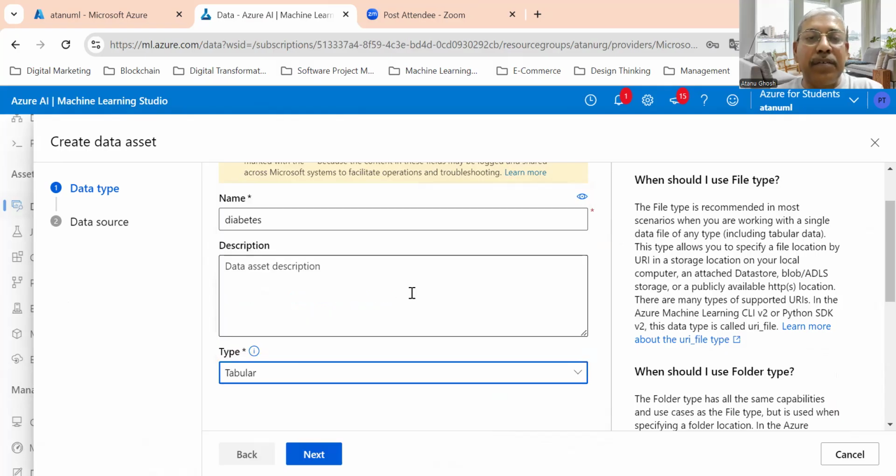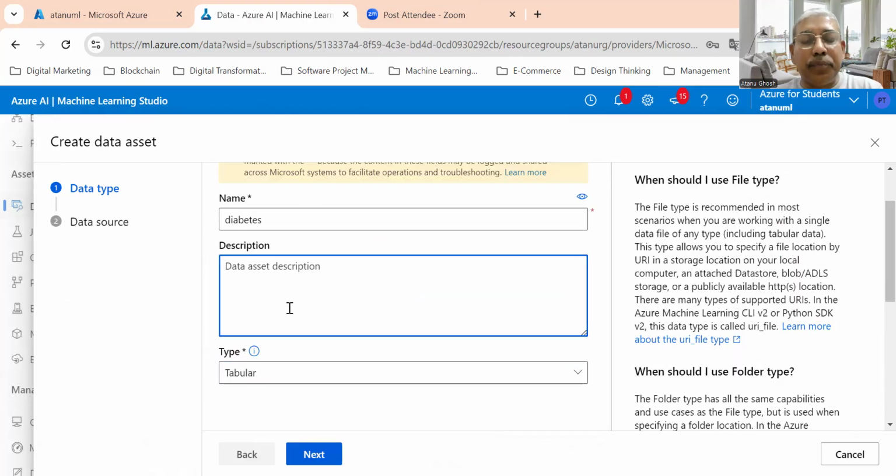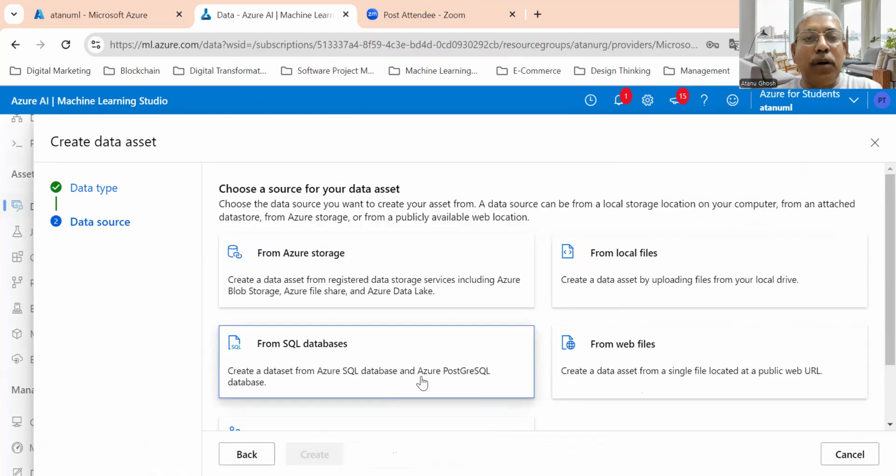But this one will have a single tabular data. It's not a table, it's a tabular data set. Tabular data set means that it can be a CSV or a similar kind of semi-structured data, which has a tabular structure, not necessarily a table. Give a description if you want. And here you have the various options.